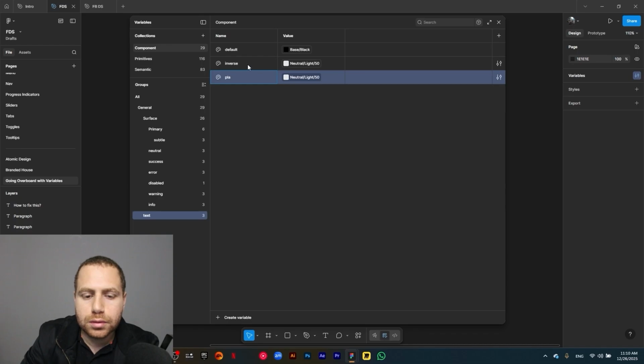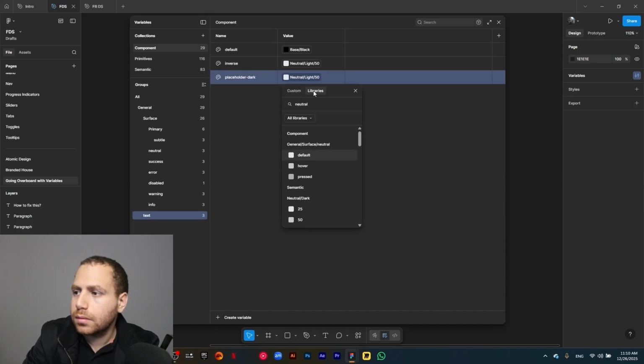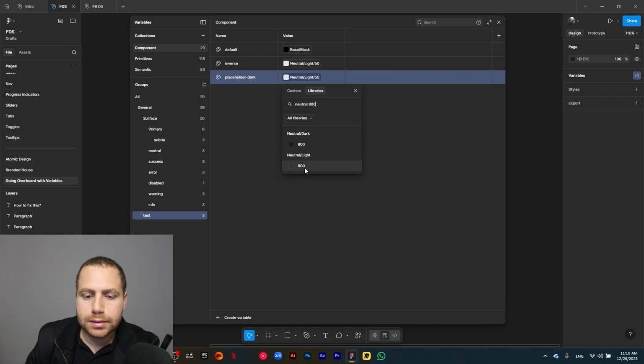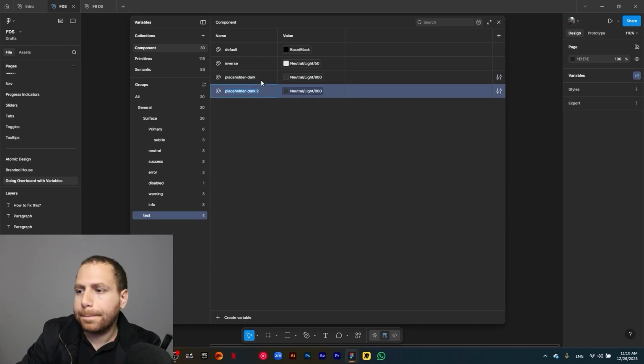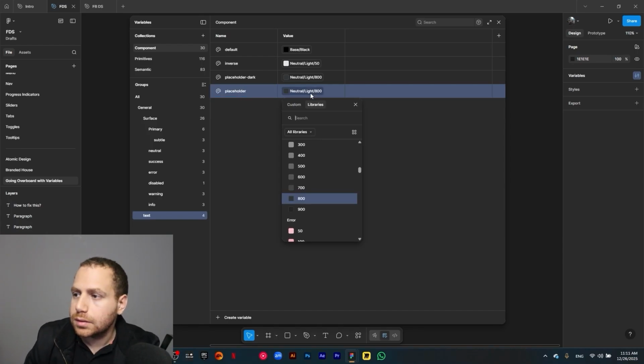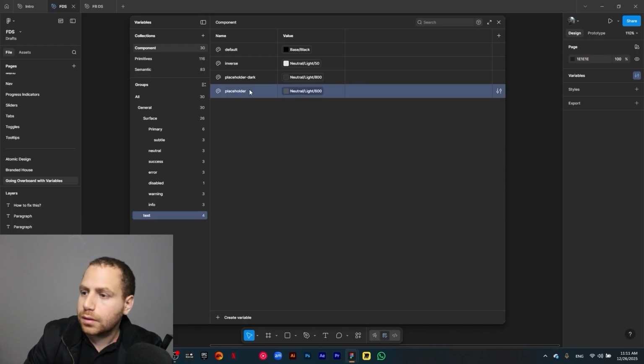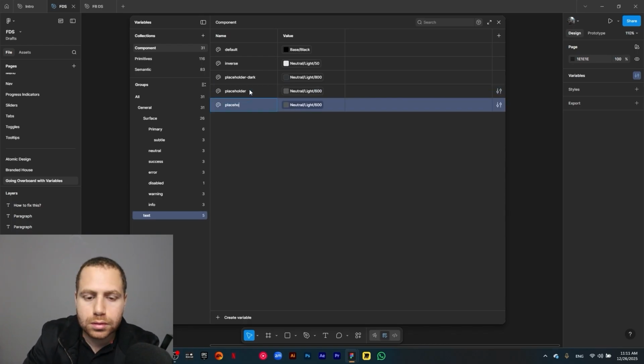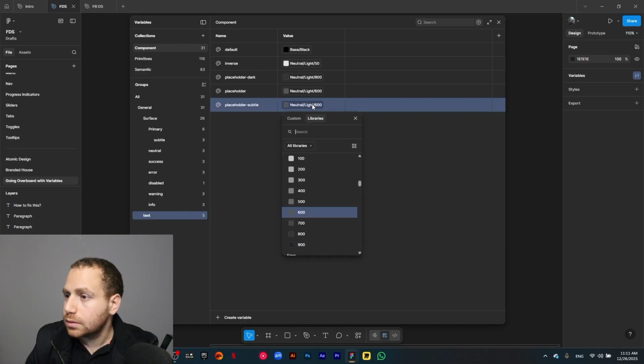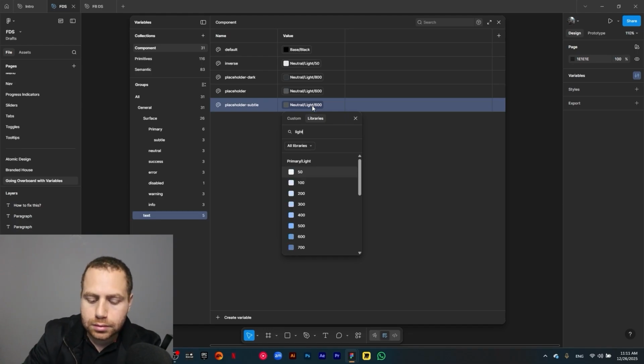And placeholder slash dark will be neutral, 800, light, 800. And placeholder is light, 600. And placeholder subtle is light, 300.